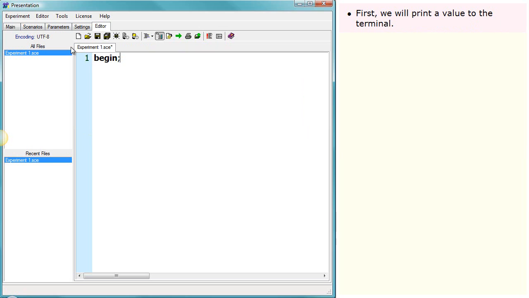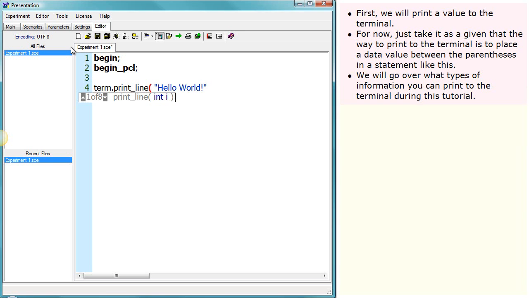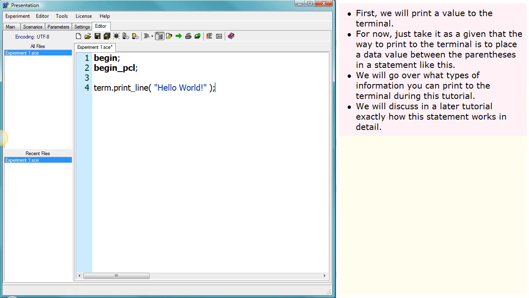First, we will print a value to the terminal. For now, just take it as given that the way to print to the terminal is to place a data value between the parentheses in a statement like this. We will go over what types of information you can print to the terminal during this tutorial. We will discuss in a later tutorial exactly how this statement works in detail.